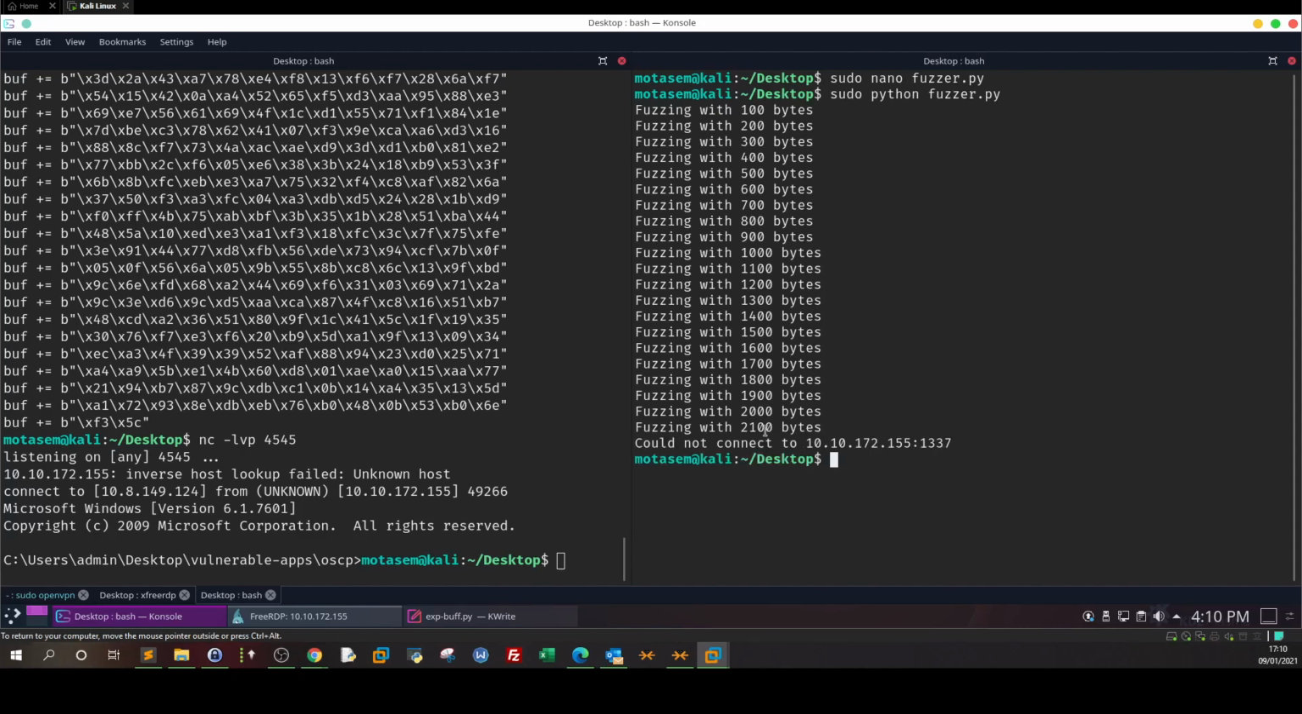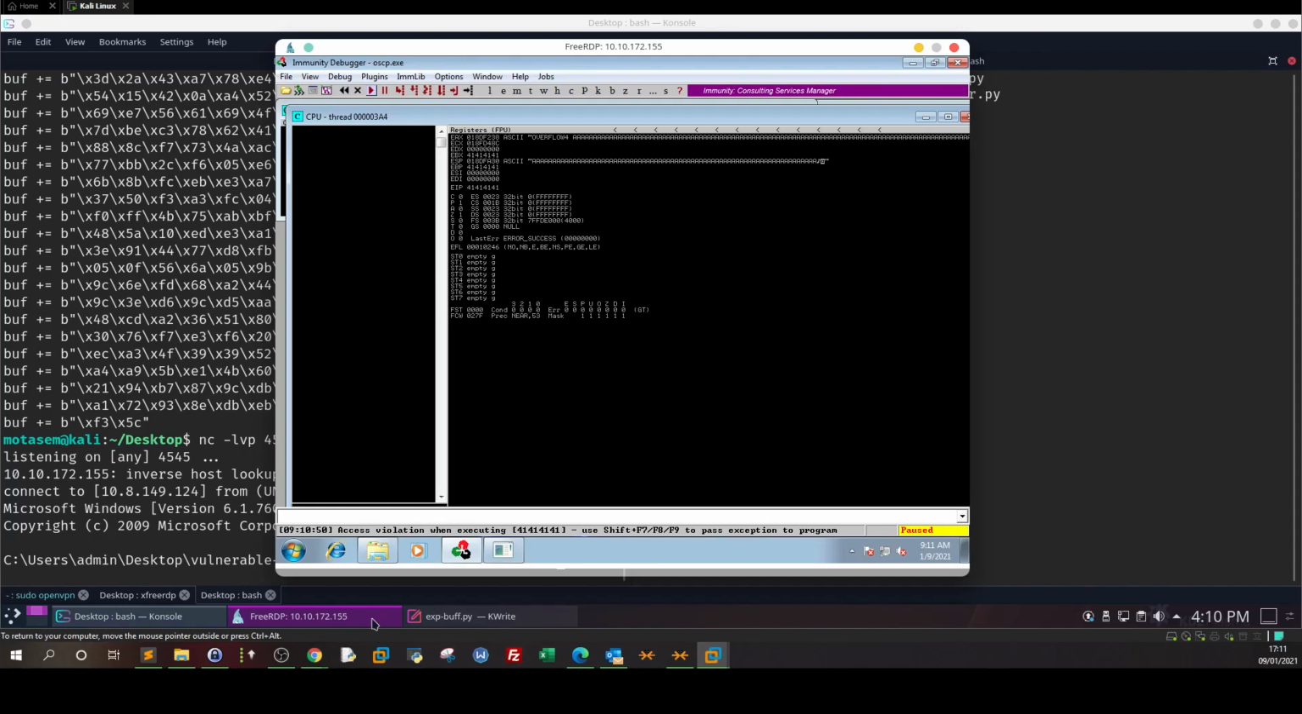2000 or 2100. Okay, let's check here what we have got. As you can see, the EIP is overwritten with A's, A's, A's, all of the line is A's.